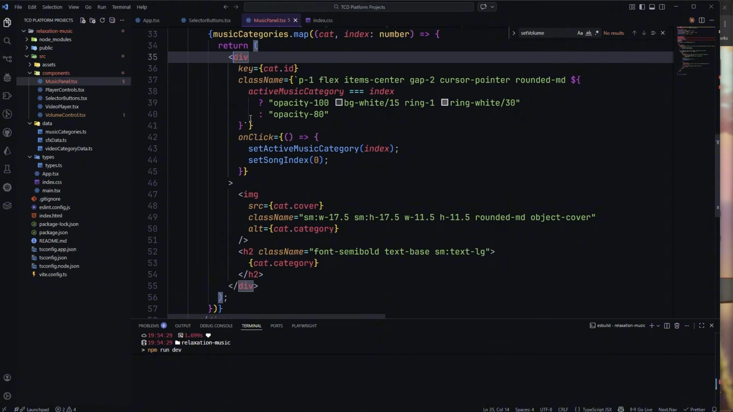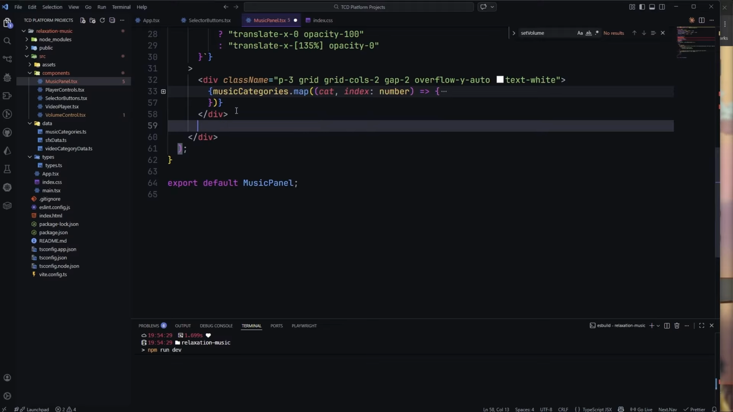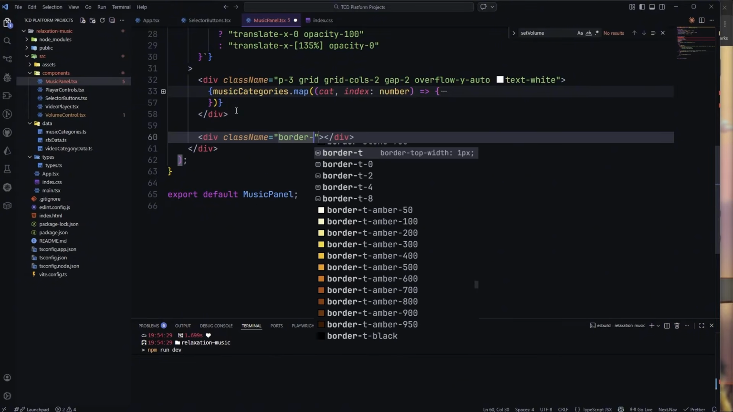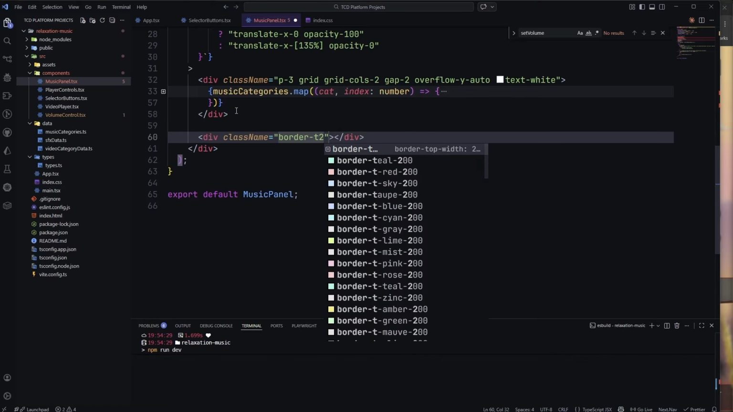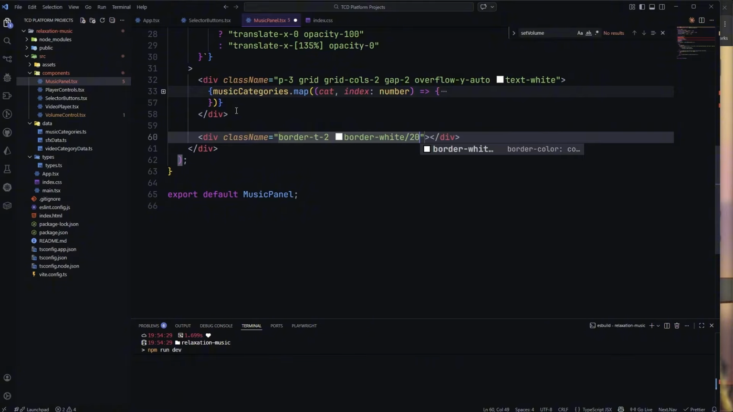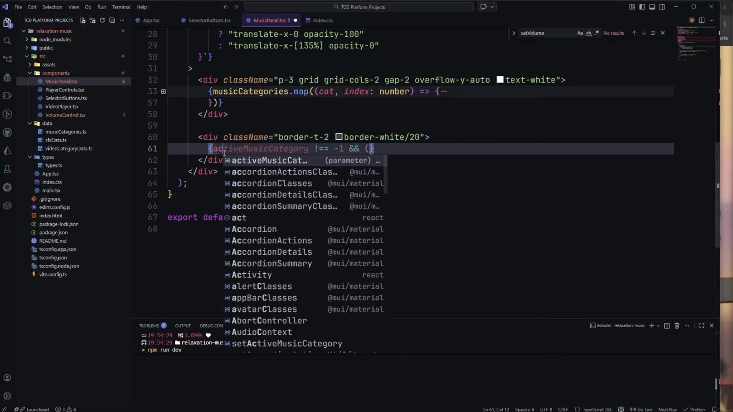So for the list, after this music category thing, I am going to collapse that, and then I'm going to create another div. For the class name, I want to do border-top, maybe border-t-2, and then we're going to set the border to white, and then we're going to give it an opacity of 20%. That's for the border. And then we are going to check for the active category.